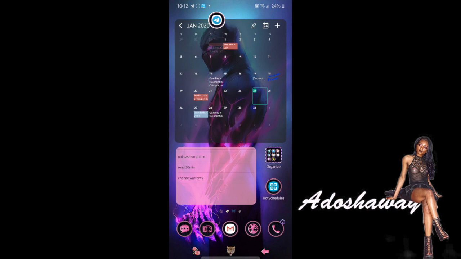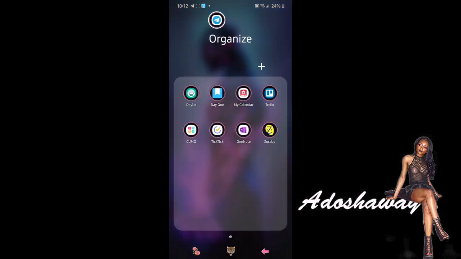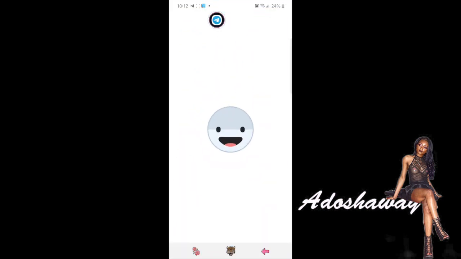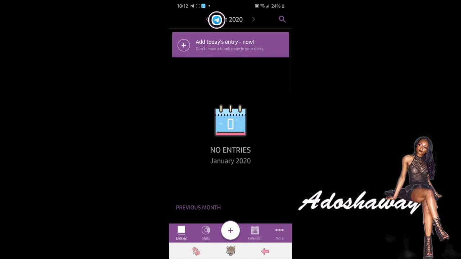To the right of that is my organization folder. So in my organization folder, the first two, Dailyo and Day One, are my journaling apps. I try to journal often. I don't really journal every day. I used to use Dailyo a lot. I don't really use Dailyo that much.